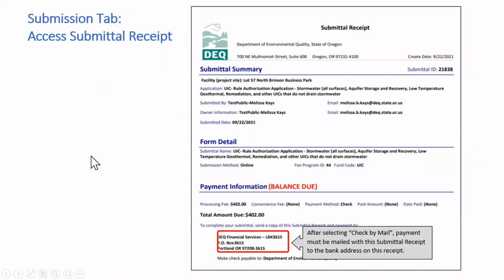This is what the submittal receipt looks like. So you can see you've already reviewed this before you clicked submittal. There's the form detail, there's payment information, balance due, and you can see if you've selected to pay by check. We have payment method listed across. DEQ Financial Services, there's a lockbox code, there's the PO box. You enter that information, and that is where you send the check.